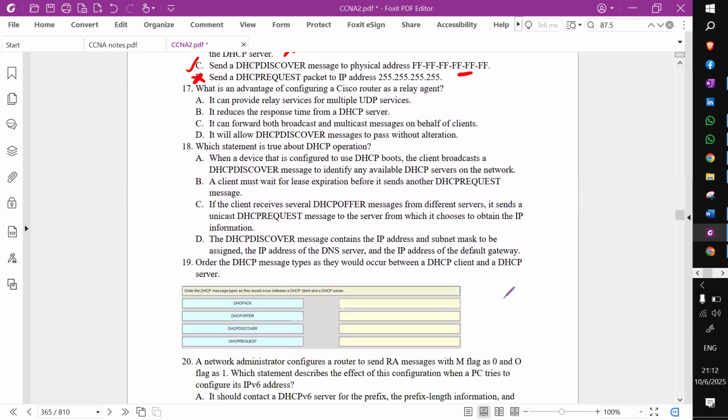Advantages of configuring a Cisco router as a relay agent. It can provide relay services. Right, that's our answer. So agents, they not only apply in DHCP, maybe as well.